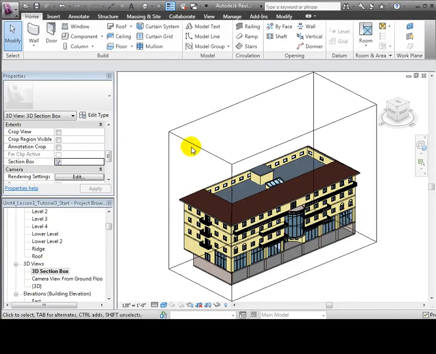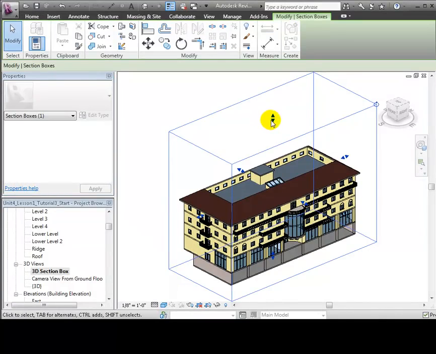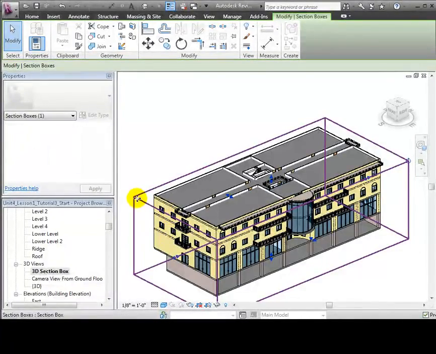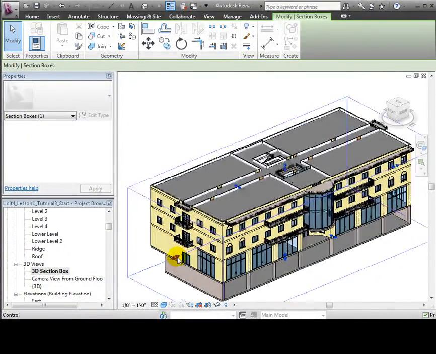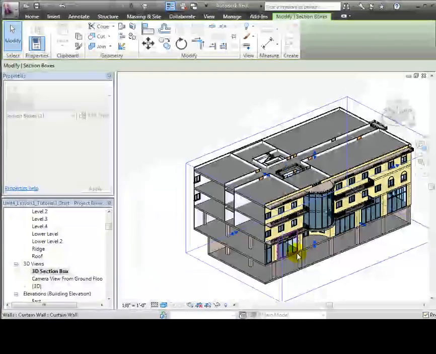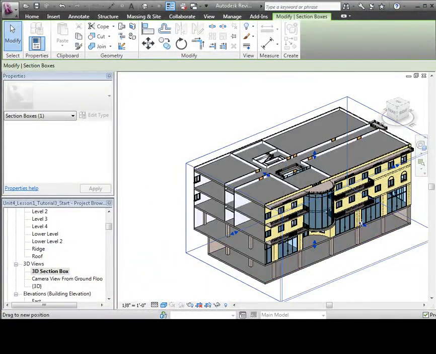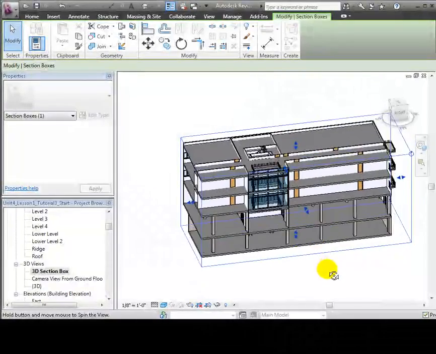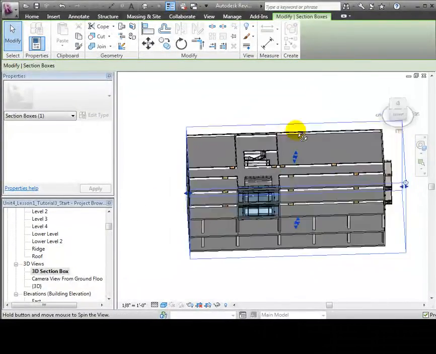Then we'll go to its view properties and scroll down to the extents section. We'll turn on the section box property and a blue box appears around our model that will let us clip away sections that we want to hide. You can use the blue arrows that appear on each face to push or pull the sides to expose portions of the model and create a 3D section view.